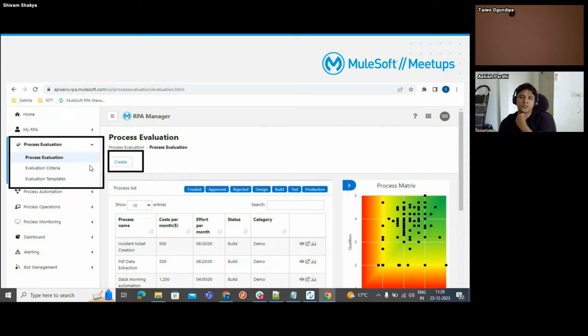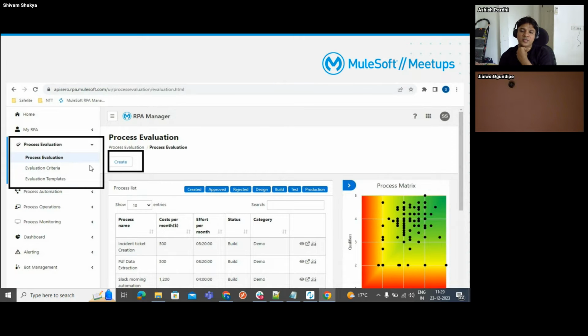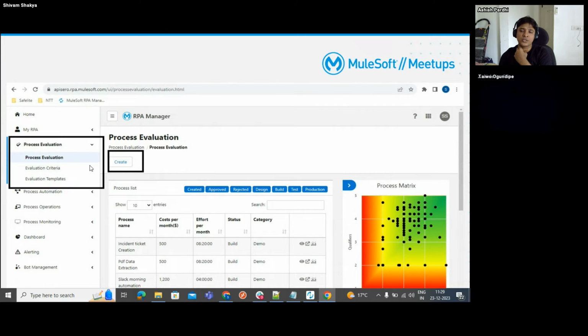For end-to-end robotic process automation, there are two important things, Shivam. One, you need Java 11. Less than Java 11, nothing you can install. Second thing is you need Windows servers here, because only in Windows it will run.